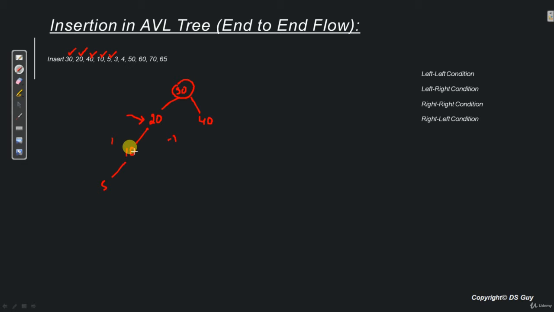Now why is it a right rotation? Because this is a left left condition. So we have to do a right rotation like this. So after the rotation, this is how the tree will look like. 20 will go down, 10 will come up, 5 will come up, and now the tree is balanced. So we have seen a left left condition.